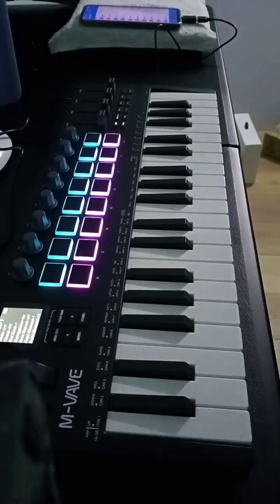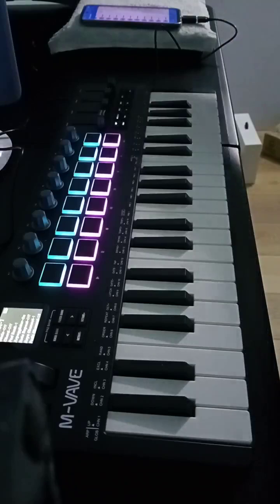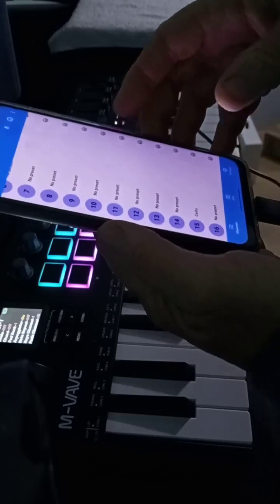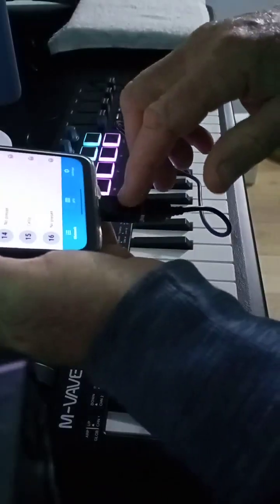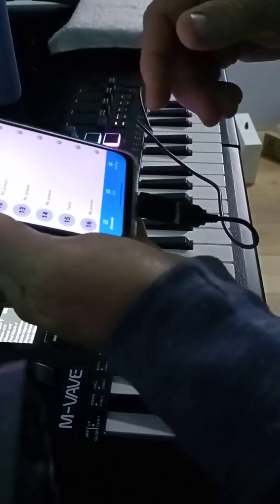That's how you have two voices with your SMK 37 Pro, by using the little free app FluidSynth Midi. You have to connect it with OTG. If you want it Bluetooth, you've got to pay for it.